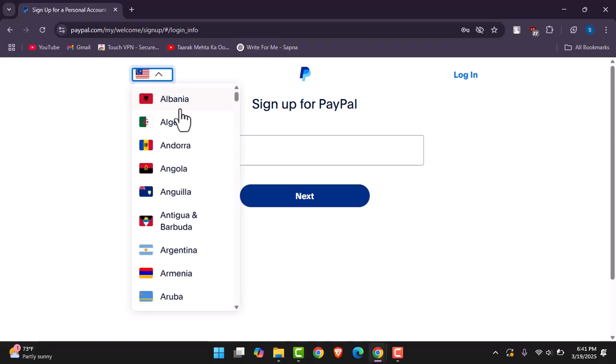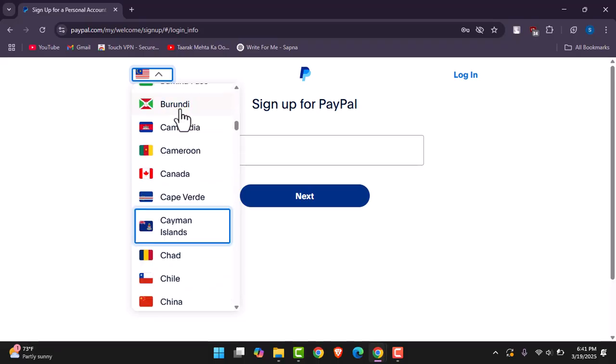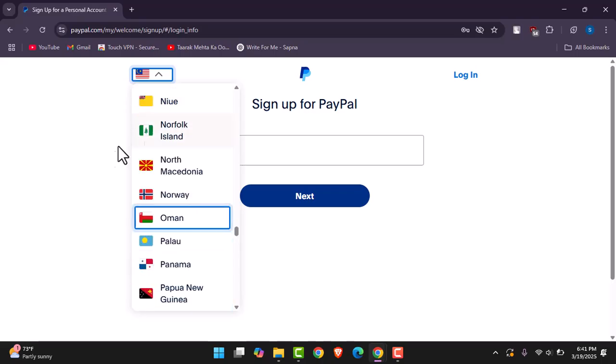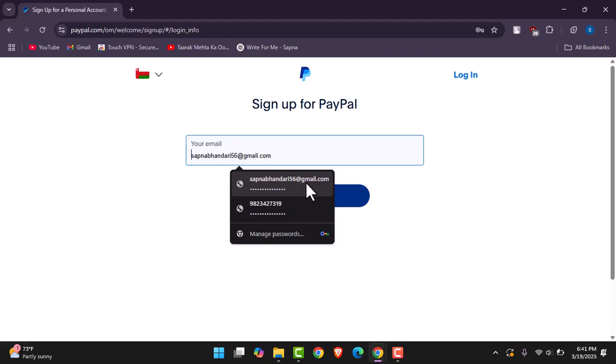So go ahead and select your region. So we have to find Oman from here. So you can see it's available right over here. Simply go ahead, tap on it, and now go ahead, add in your email address.